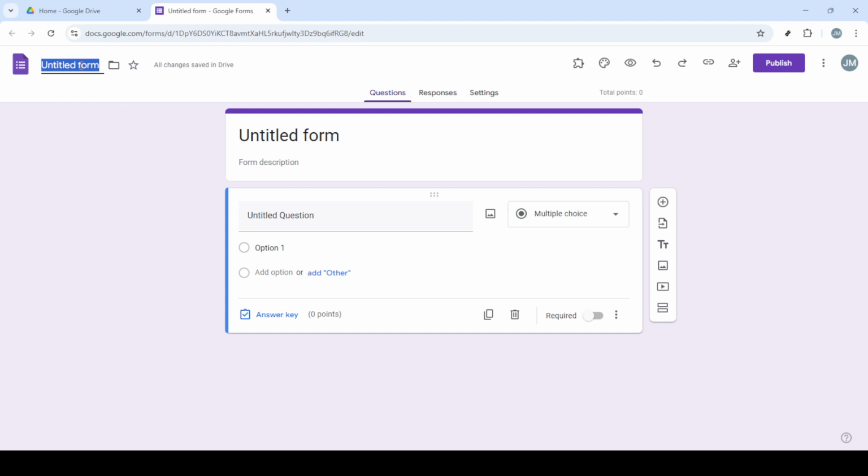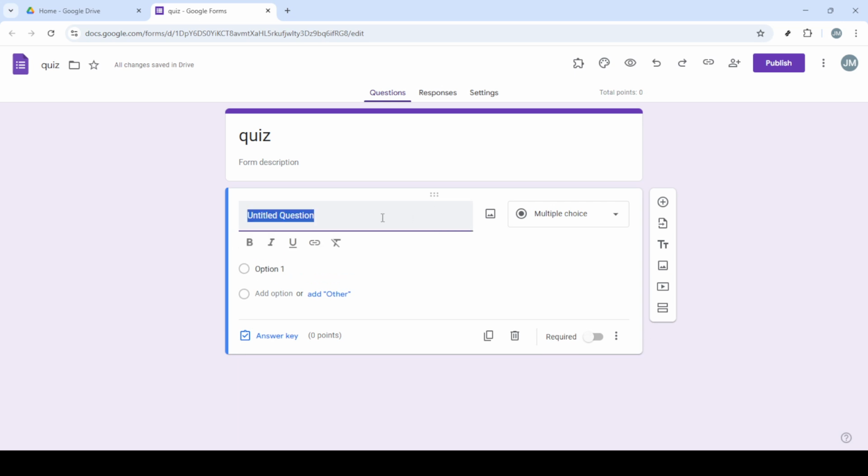Before we dive deeper into setting up questions, let's switch some settings to make our form into a quiz. Move over to the top right of the page and click on the settings icon, which looks like a small gear. Within the settings menu, you'll find a section called quizzes. Click on make this a quiz. This is crucial because it allows you to add answer keys to your questions and automatically grade them.